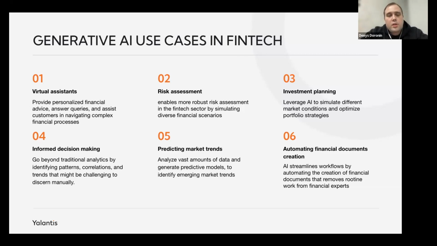Another use case related to generative AI is predicting market trends. Of course, it cannot predict the price of some financial asset for the next month or year, but it can summarize the data you have and build reports, and that will help you to build other predictive models that will help to get additional knowledge about market trends.